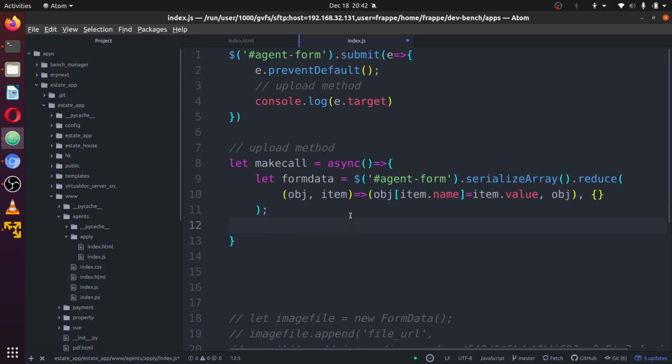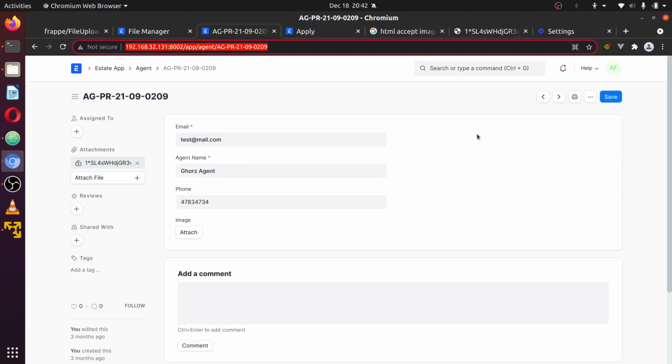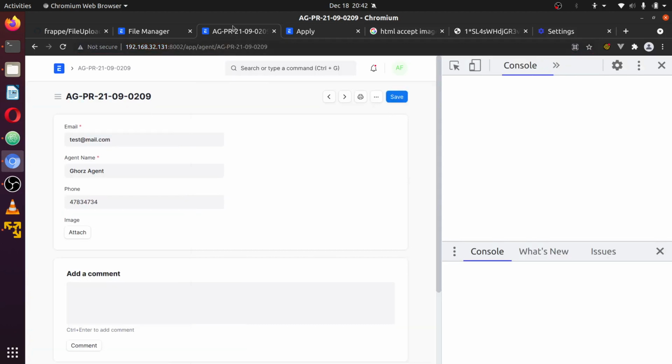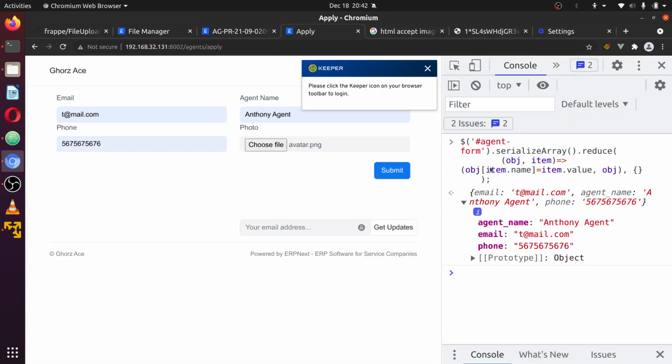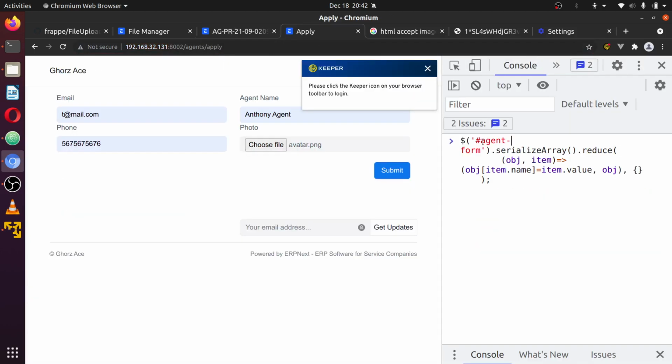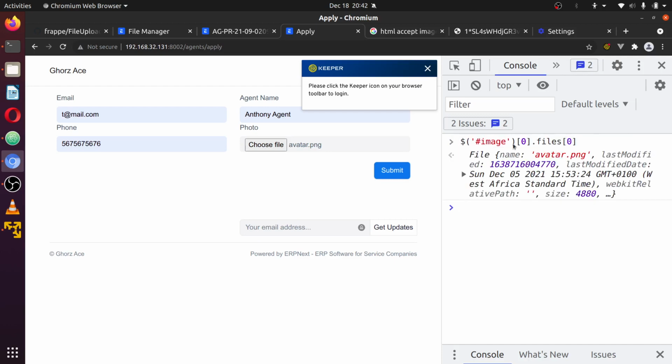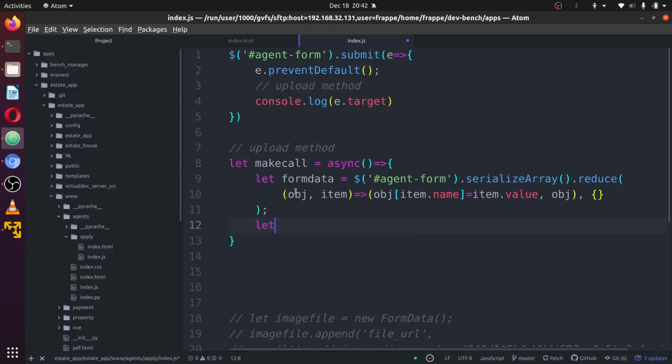Okay, once that is done, we can initialize our, also get the image. And recall we got the image earlier using, not here, but here. Using this.